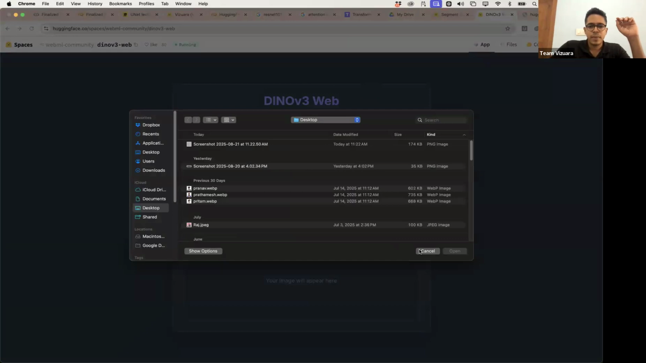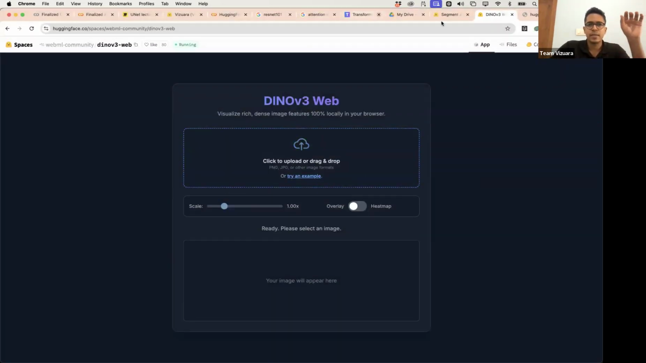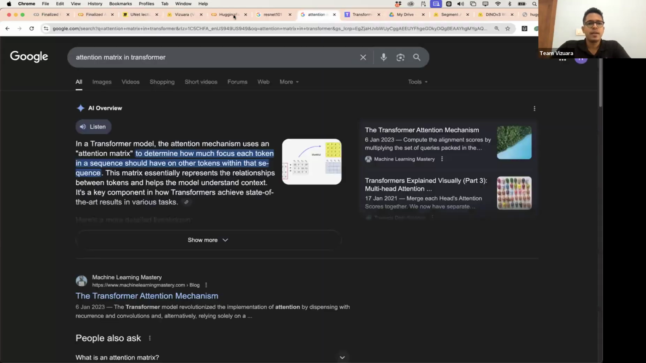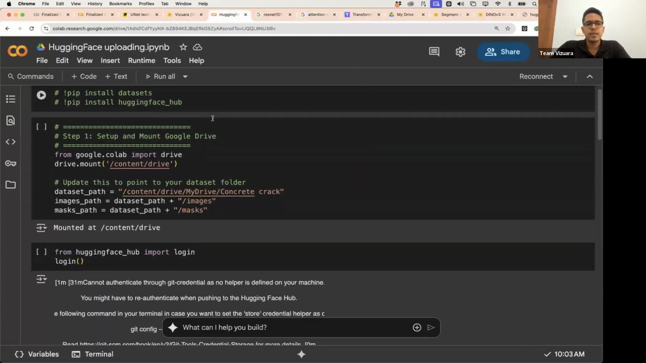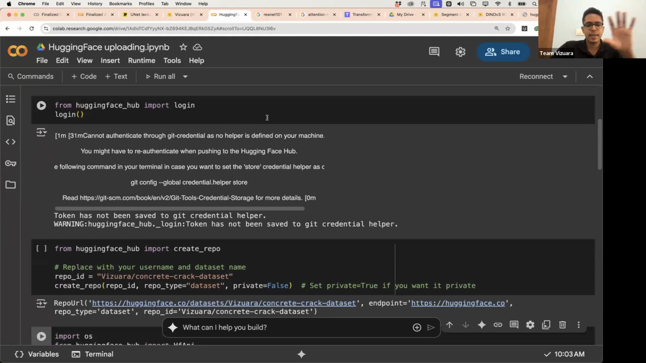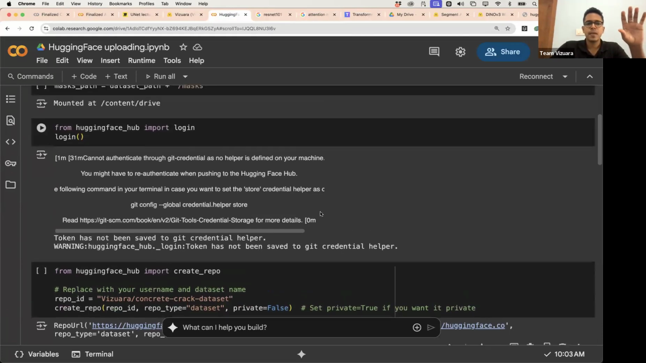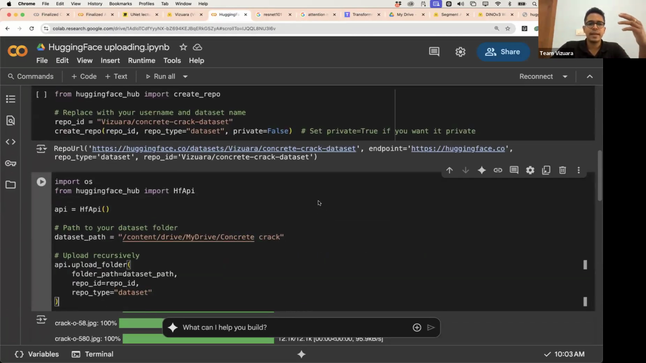Anyways, meanwhile, this is loading. I'm not sure if this particular application is right now active or not. It seems active, but it's not working for me. Anyways, now what we are going to do is, once you have created the account on Hugging Face, we will see how to push the dataset into Hugging Face, right? So we have this concrete crack dataset. So we will create a repo on Hugging Face itself, and into that repo, we will push the dataset.